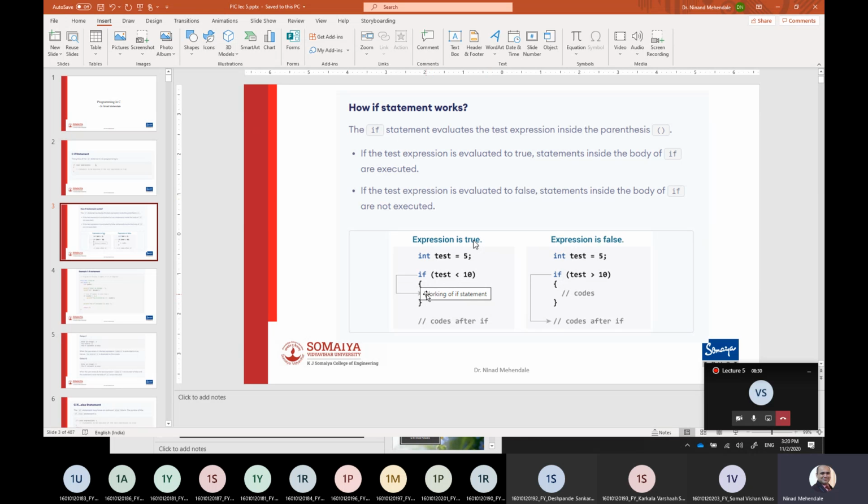For example, this is where you write all the working statements. Here the expression: int test equal to 5, if test is less than 10, then some working and then code after this if. And when the expression is false, like int test equal to 5, if test is greater than 10, then some line of code and then after that. So as soon as this condition fails, it will jump to the next block over here.